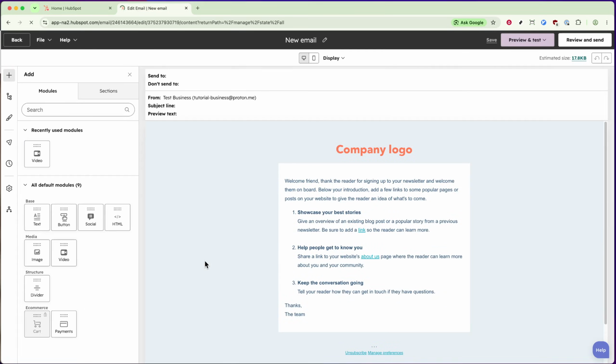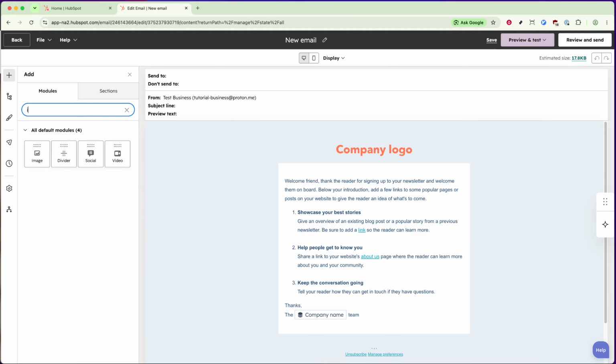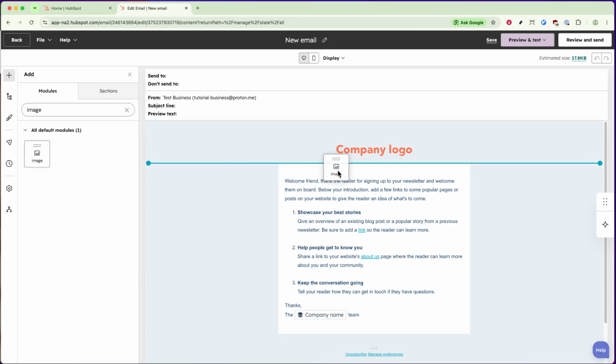Once you're in the email editor, look for the toolbar at the top here. You'll find the plus add button. Click on this button to reveal a drop-down menu. From the options available, select either image or video, depending on the type of file you'd like to include in your email. This choice allows you to add a visually engaging element, whether it's a photo or a video, to make your email stand out.